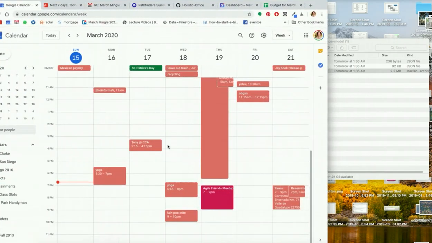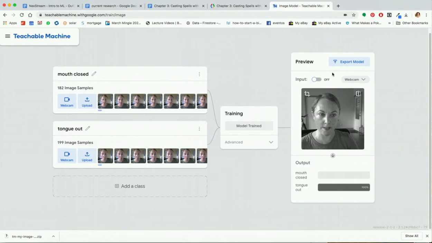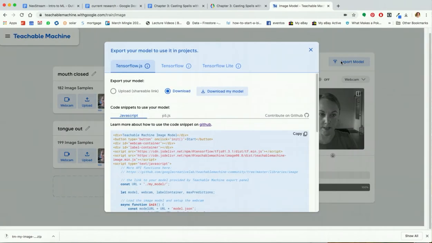Okay, so back to my project. Alright, so I had trained my model, and now I'm going to do something with it. And I'm going to do stuff with it with this thing called Processing 5, which is awesome, and it lets you write JavaScript code right in the browser and make little visual things.